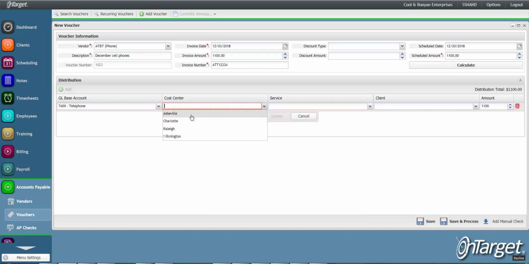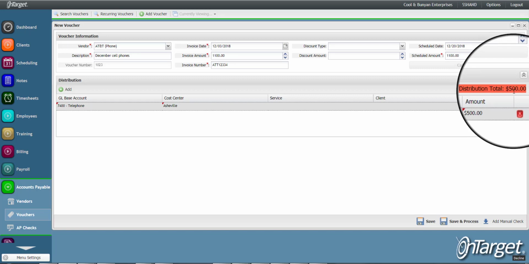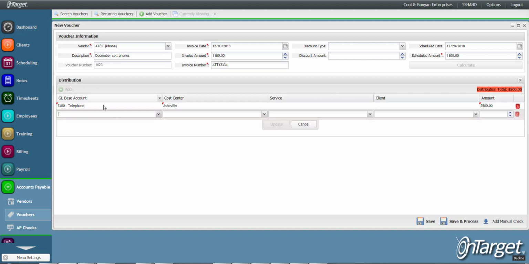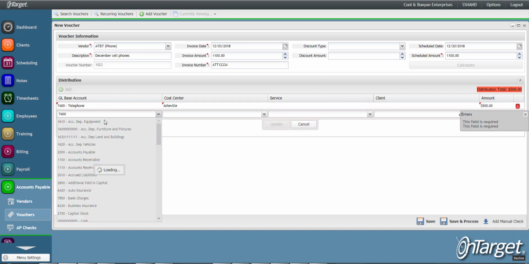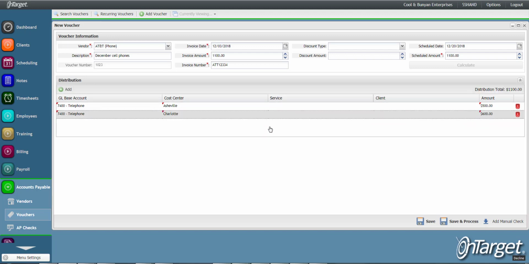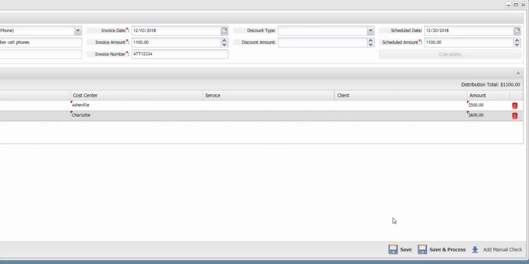I can add the cost center at this time if I do not know what the default cost center would be. Likewise, I can add distribution methods as needed. Notice that this is red because I have not 100% allocated the total invoice amount. Now that my distribution total equals my invoice amount, I am able to continue with saving the voucher and further processing to the general ledger.